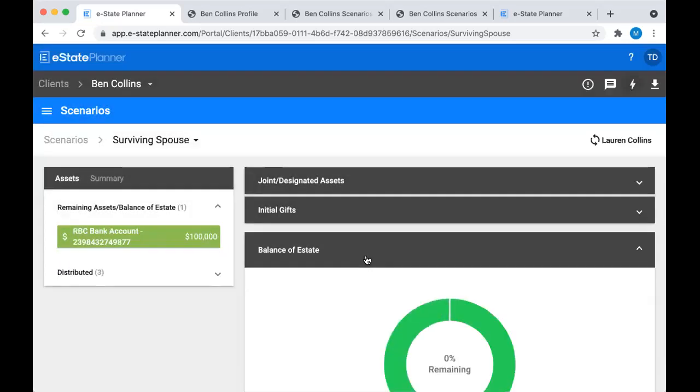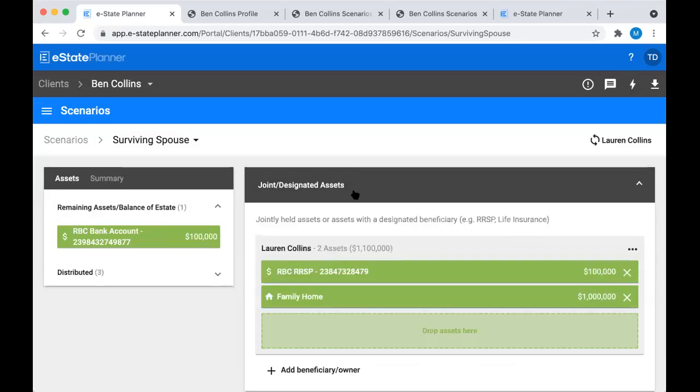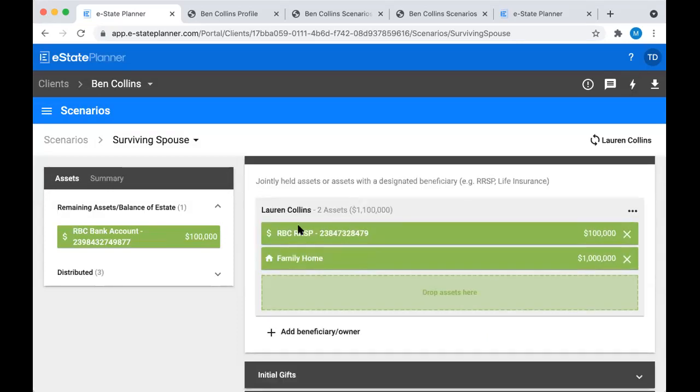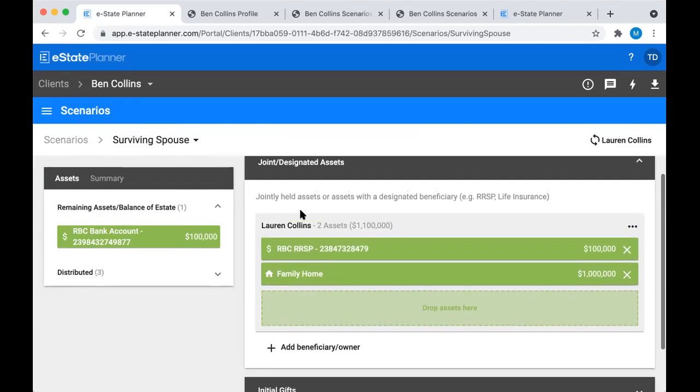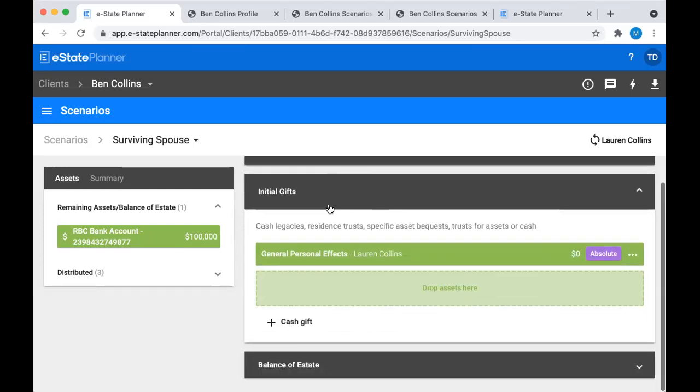And now I see that it's made some changes. So in the joint designated assets section, it's giving the designated asset to the spouse and it's giving that joint asset to the spouse just to show that these assets are falling outside of the estate. Then in the initial gift section, it's going to give those general personal effects to Lauren because this is going to be what triggers that special general personal effects clause so that it prevents it from having to go right into the residue.